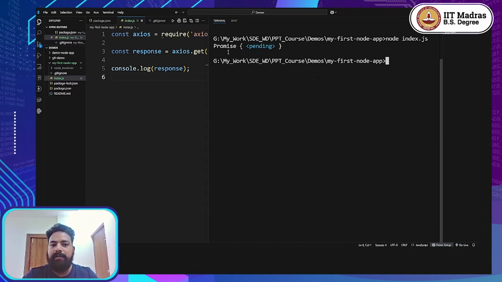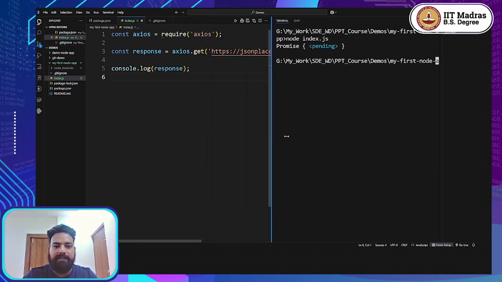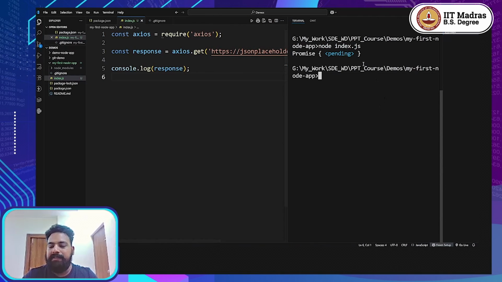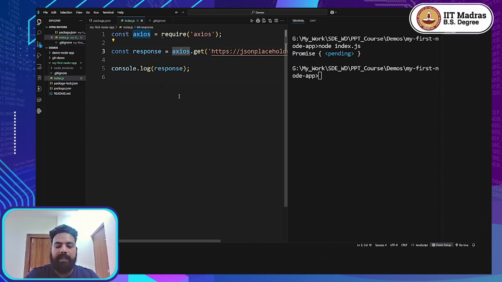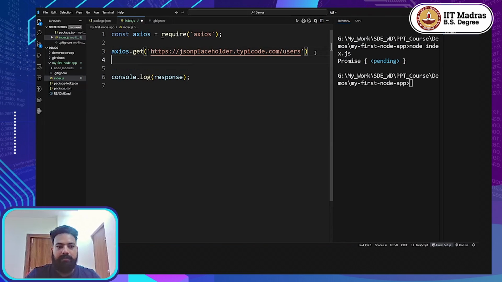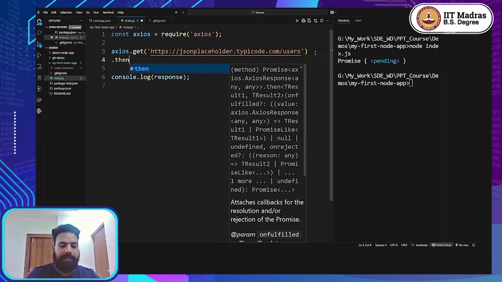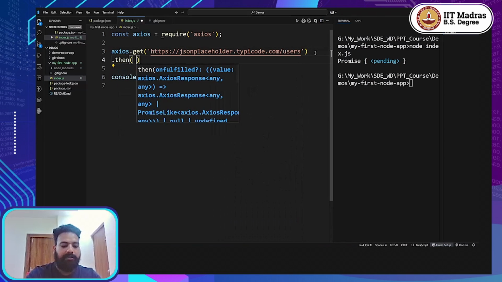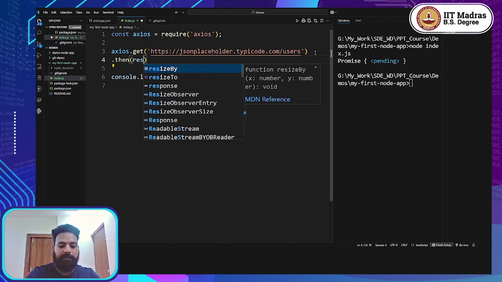Right, so what it did, it returned a promise, right? And as expected, what Axios does is it returns a promise. Now since this is a promise which is pending, I need to resolve it. To resolve it, I'll be using a then block, right? Now when I resolve it, I don't need to store this promise into a variable. I can simply resolve it by using then. So right, dot then. All right, so I will catch that response here.